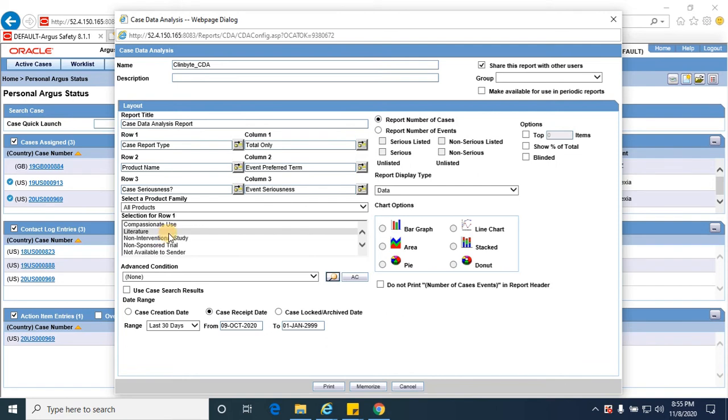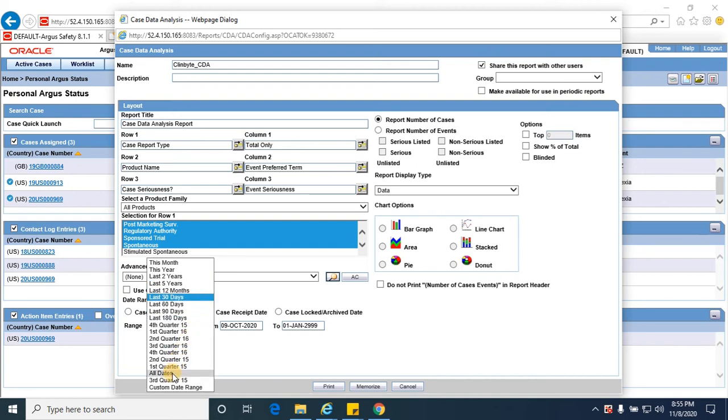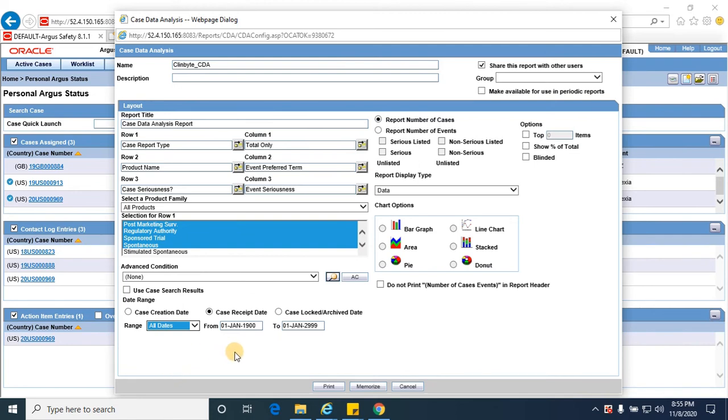I'm going to select literature, post-marketing surveillance, regulatory authority, sponsor trial, and spontaneous. I want to see the cases for all dates available in this database. And I want to report the number of cases. When I select number of events, whether it's serious listed or serious unlisted, that criteria needs to be provided. But as I'm selecting report number of cases, this would be grayed out.